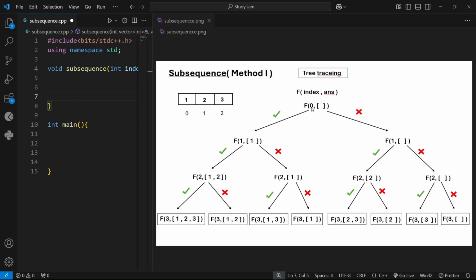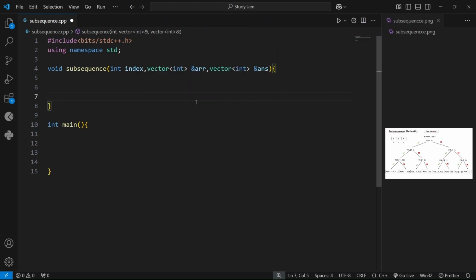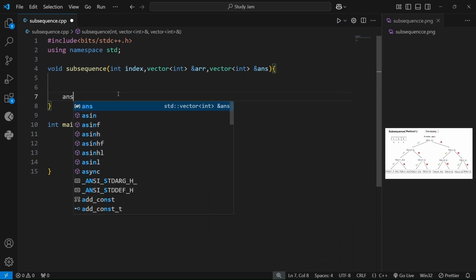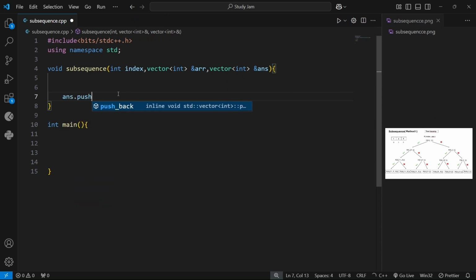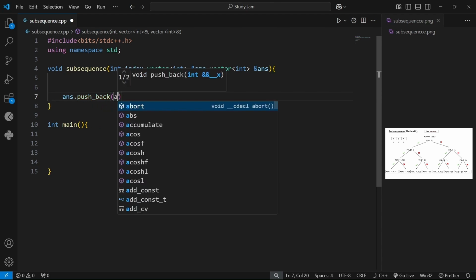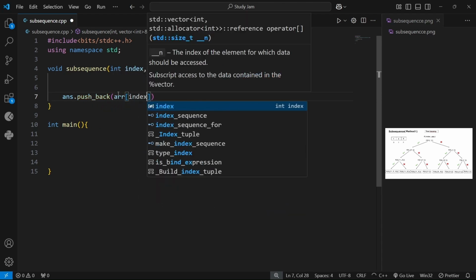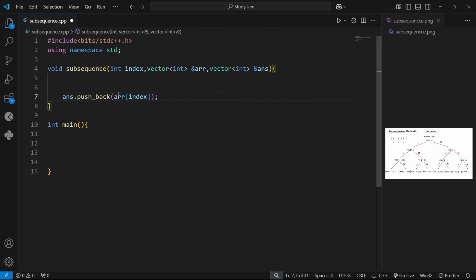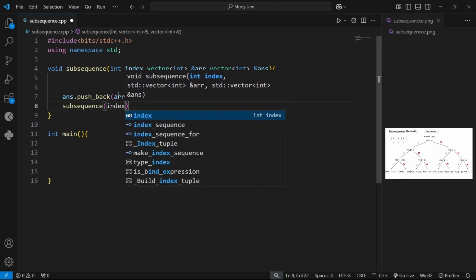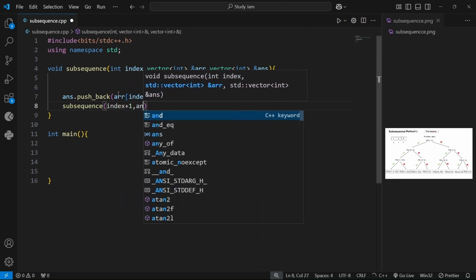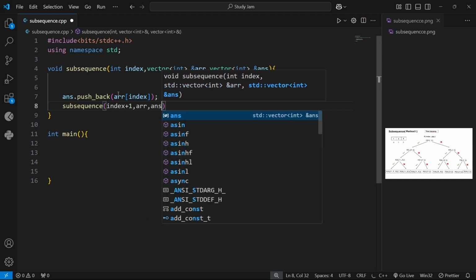So for each index, either we are picking that index and moving to the next index, or we are not picking that index and moving to the next index. So firstly we pick. So how do we pick? To pick, we will push ARR of index. Yes, index. So we'll push it in our answers array, and then we call a function, and then we increase the index by one. We'll pass array in our answers array.